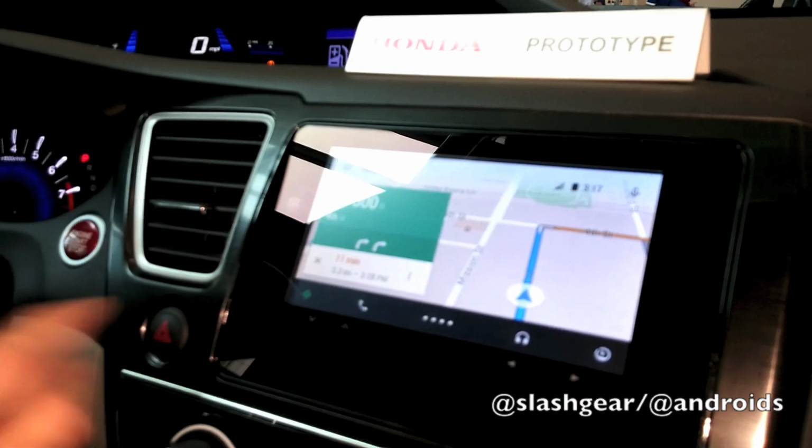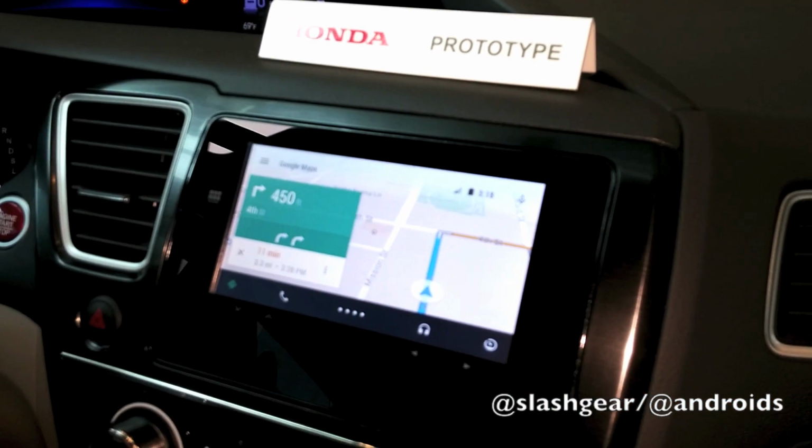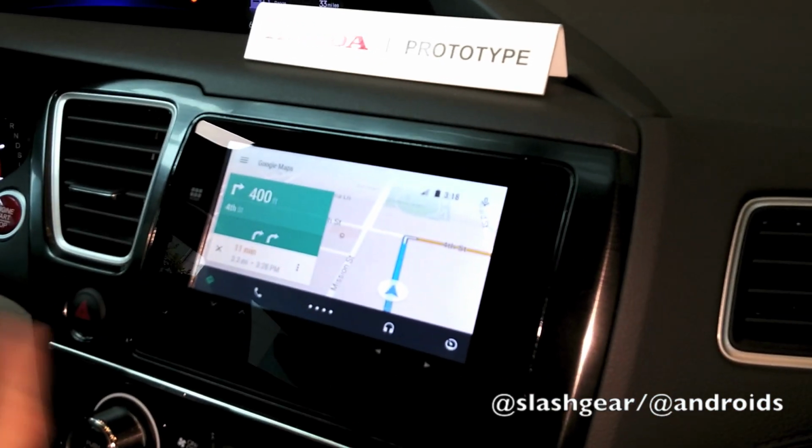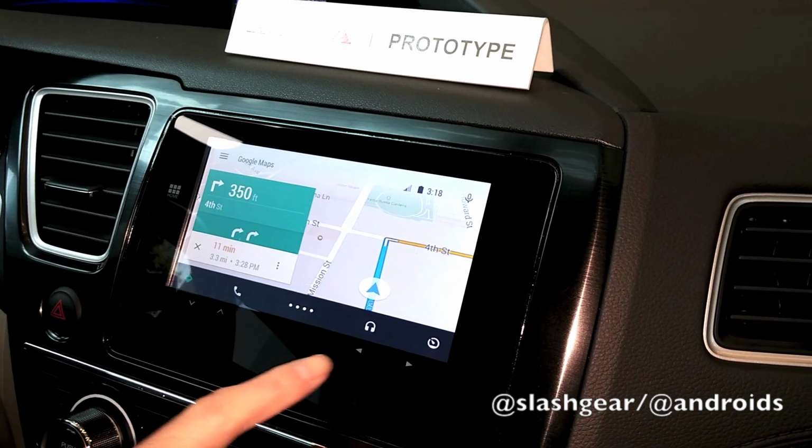And what you can see here on the screen right now is the route that's being shown, the distance to the upcoming turns. I've got voice just muted, so it's easier for me to talk. I'll turn that back on in a moment.